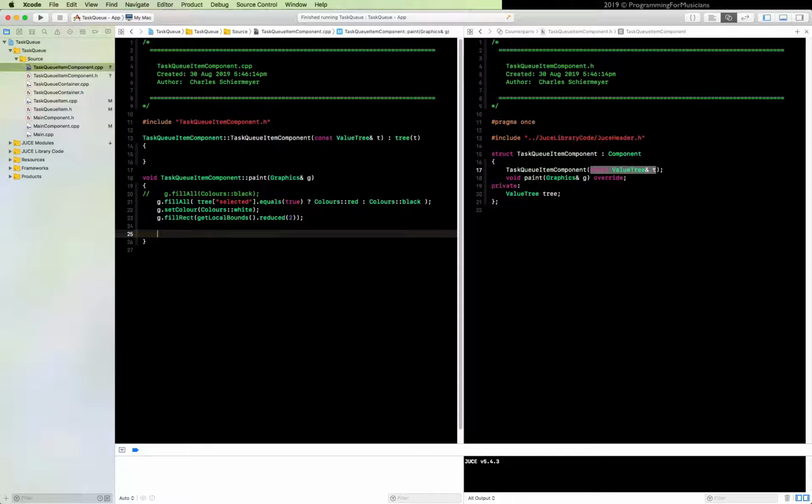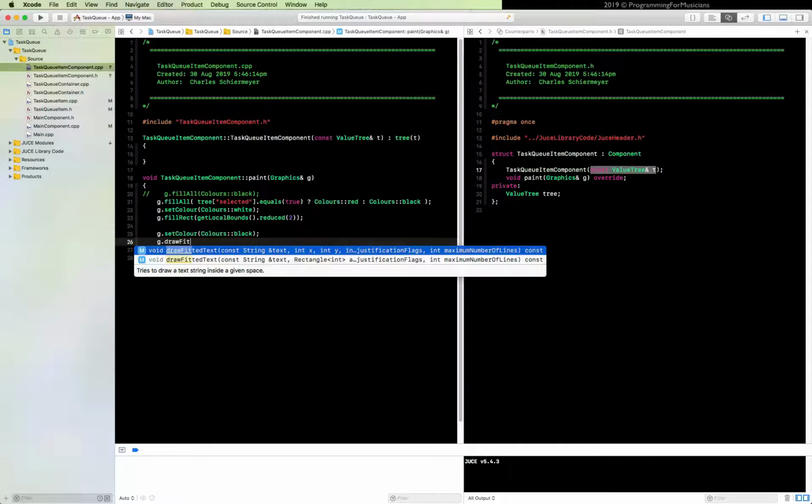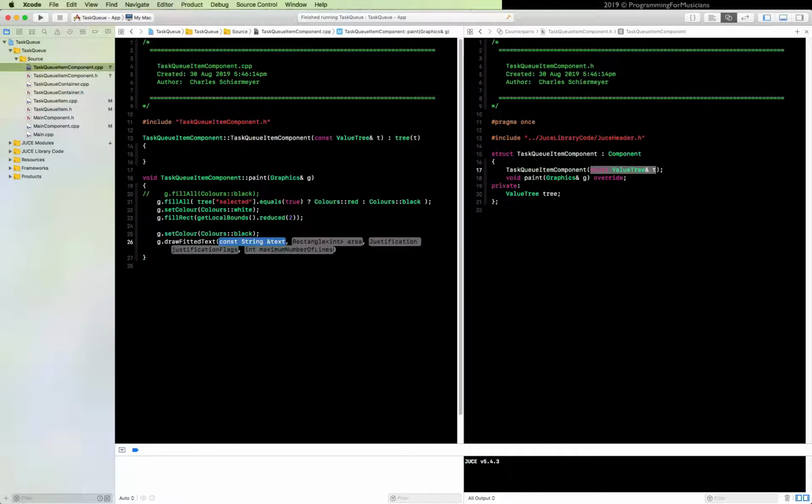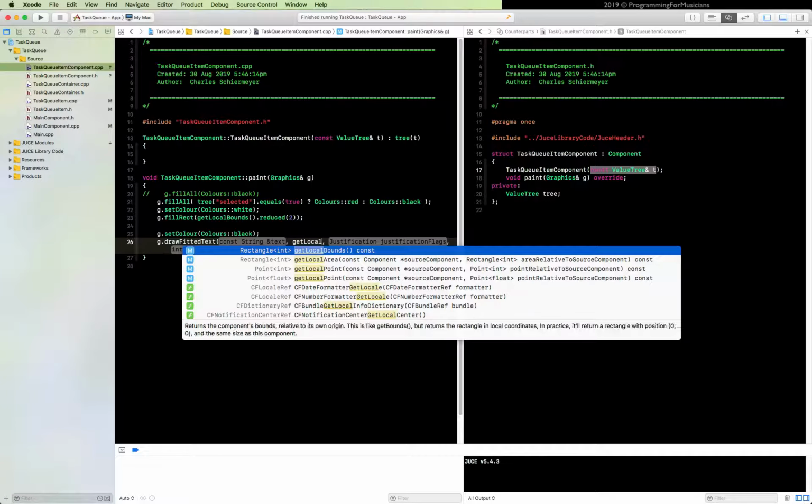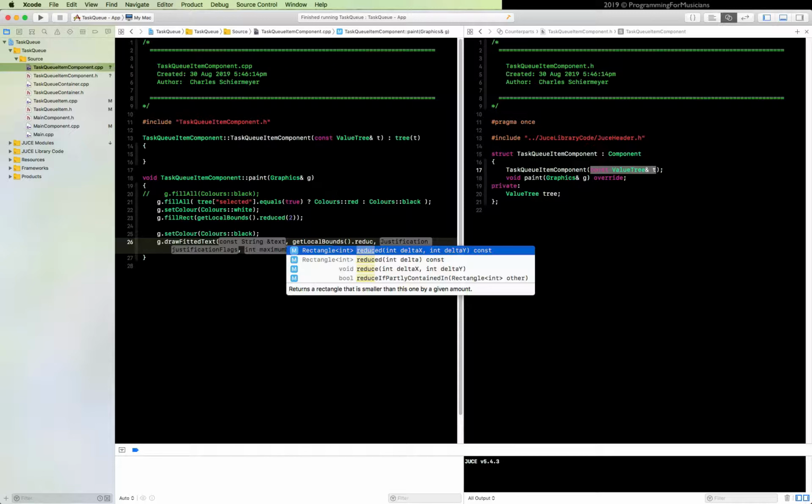And let's display the name of our node as well. So we will just do what was being done in the demo before for painting the name. We'll do drawFittedText. Let's set our color to be black. g.setColour Colours::black. And we'll just do g.drawFittedText to draw our name property centered in a rectangle the size of our component with a black color. So we'll do getLocalBounds().reduced.